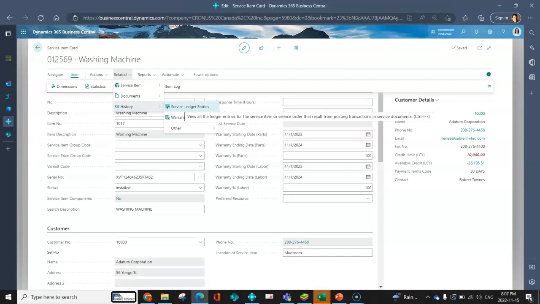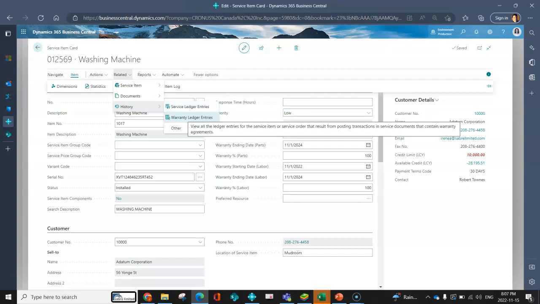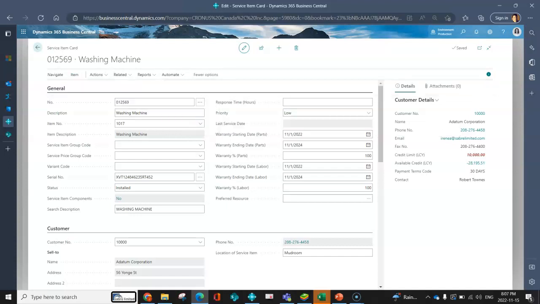So, what was the history of the service that was done, which could include miscellaneous costs, it could include resources going out and performing work, it could also be spare parts, as mentioned earlier, and it will also track anything that was covered under warranty. So this gives me complete history about a specific unit, a specific serial number owned by a specific customer.